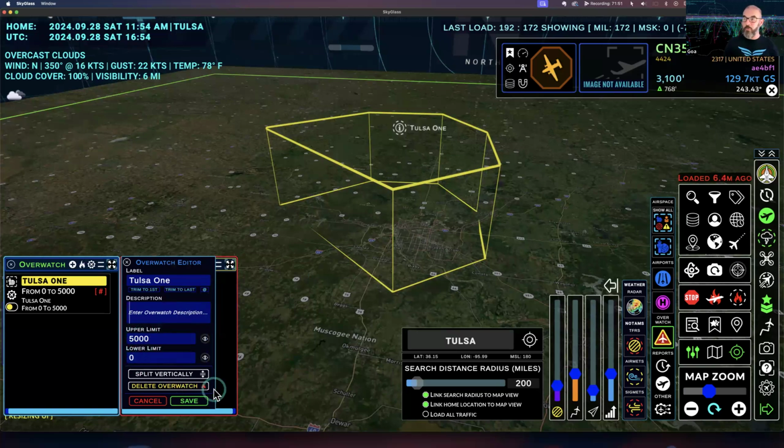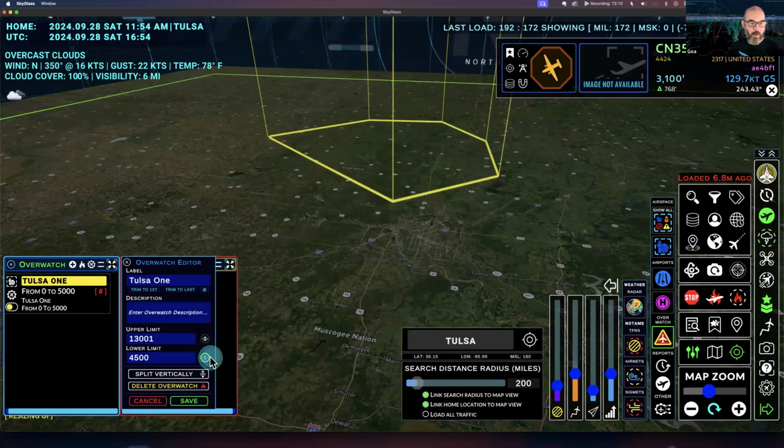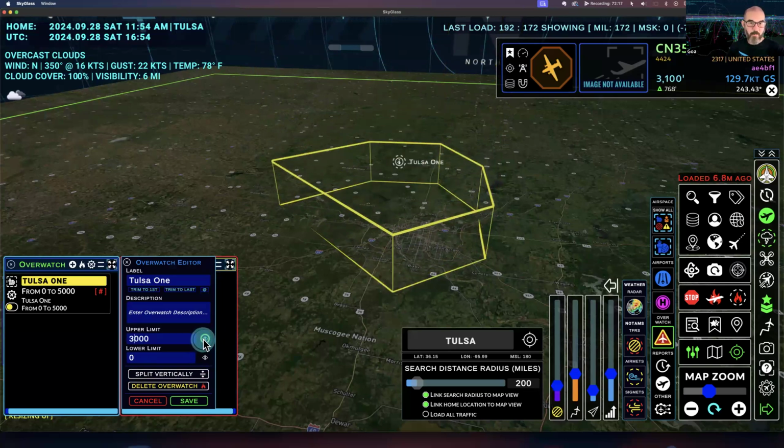And now we've got some other cool features. If you want to cut this in half, you can split it vertically with this button here. This one's 5,000 feet, cut it at 2,500, and then you can dial those in as you like. You can also do the deletion here, cancel your adjustments, or save. There's also some handles here, so let's say you want to bring this up or down, you can do that here.